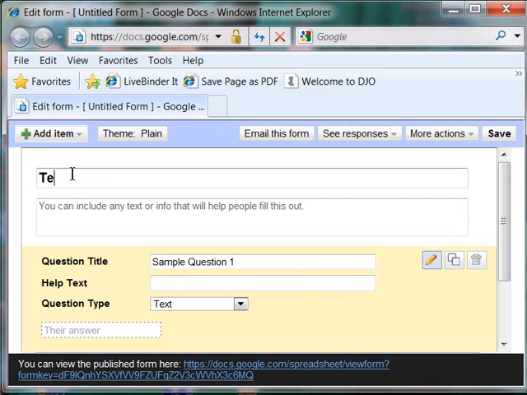I can say Technology for Teachers, and now I'm ready to put in my first question. What is your name? I do want it to be a text response. And here, if you look, you can see that this is where you can edit. And if I wanted to make another question very similar to this one, I could just duplicate it. Or if I'm not happy with this, I can delete it.